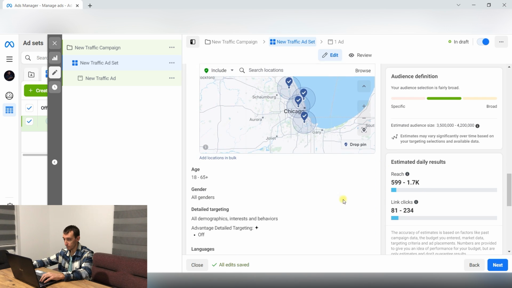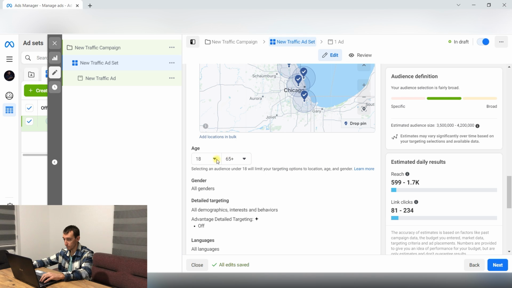In the next step, you can see the age settings. We will set the range from 20 to 60 and limit the audience to men only.